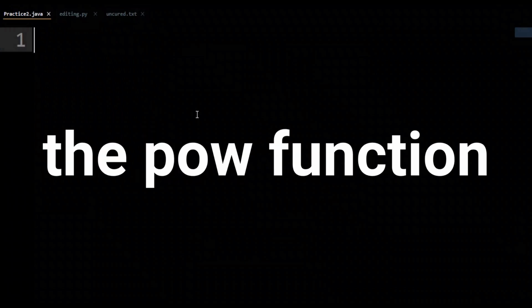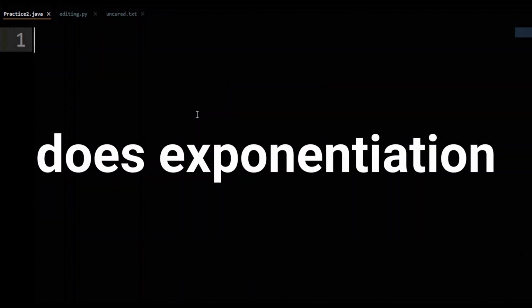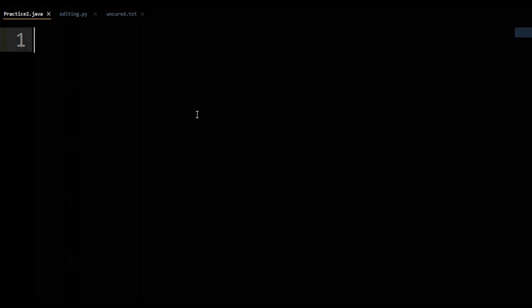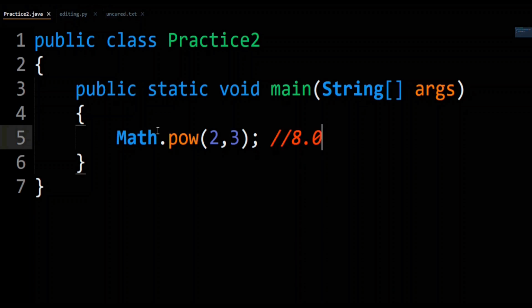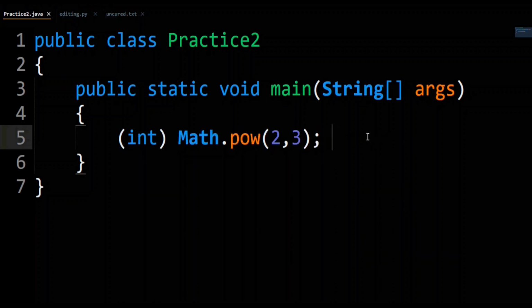In Java, the pow function from the Math class does exponentiation. First things first, if you do something like Math.pow(2, 3), the pow function will output a double value, so instead of returning 8, it will return 8.0, meaning if you want the result to be an integer, you must cast it as such. You can do this as simply as putting the type you want to cast the value to in parentheses next to it, like I've done here.